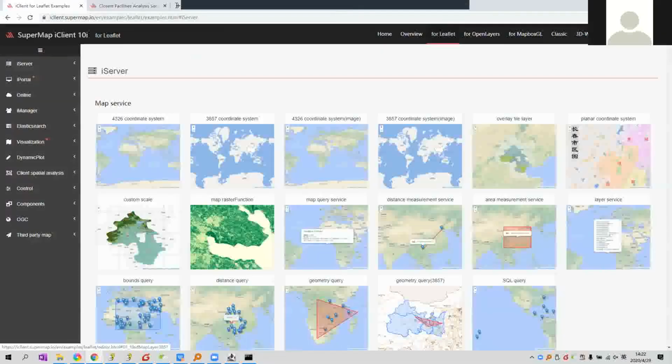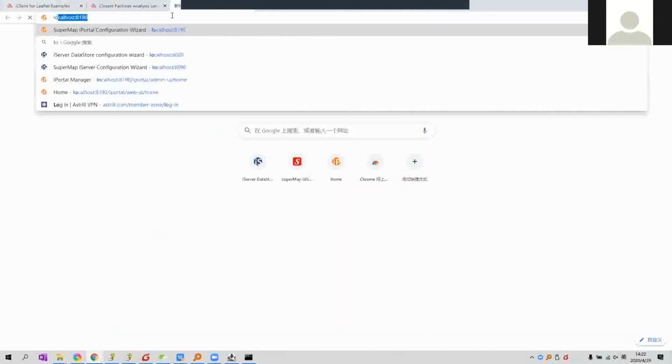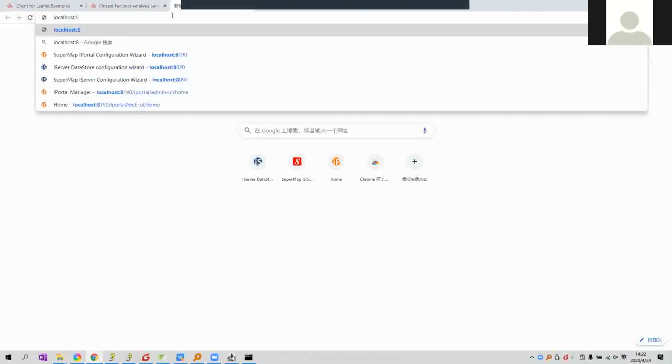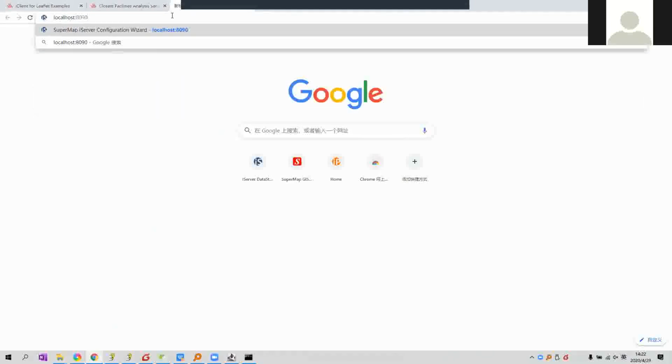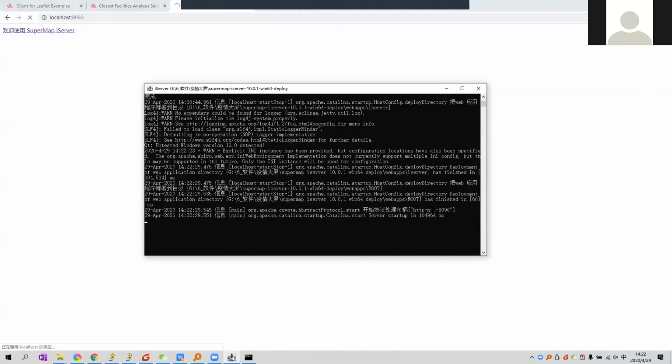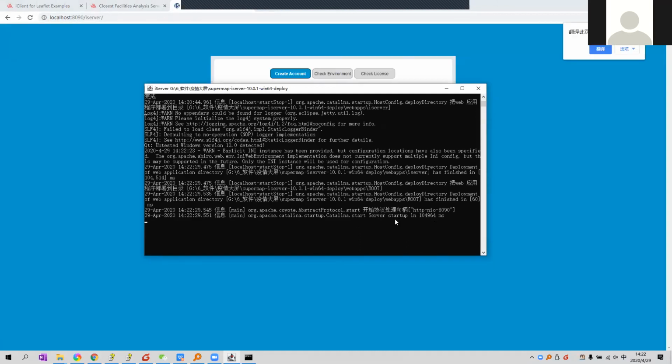And after we start it up, we can go to the web browser and input localhost 8090. The default port of our server is 8090. And it is still starting. Okay, now we can see the message that the server started up in a number of milliseconds. That means the server has already started.